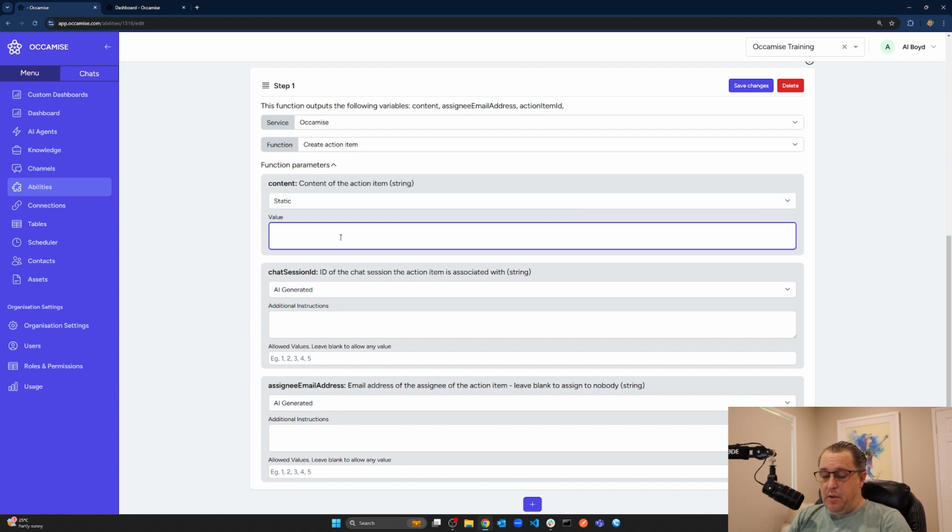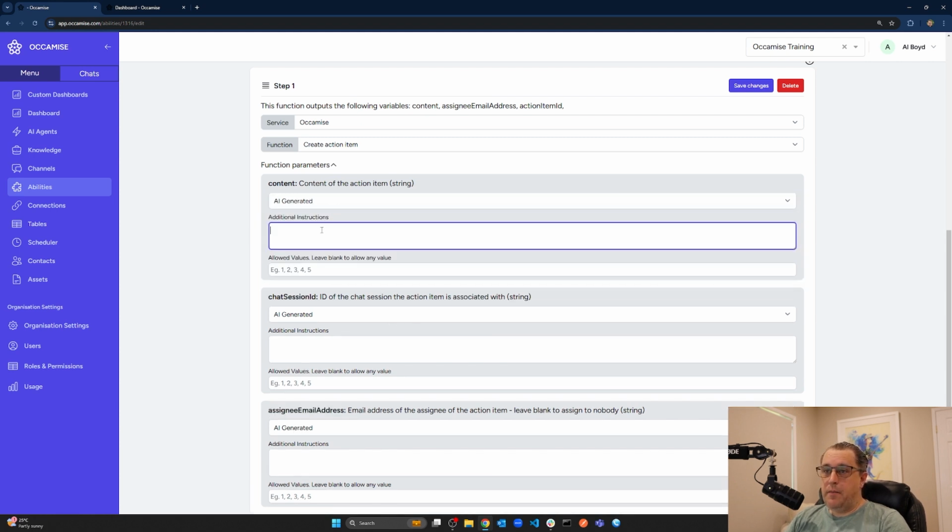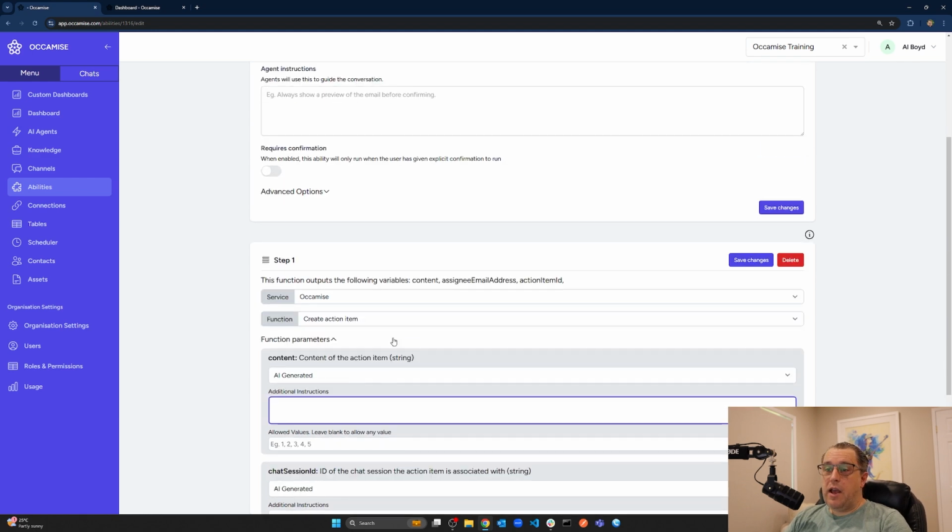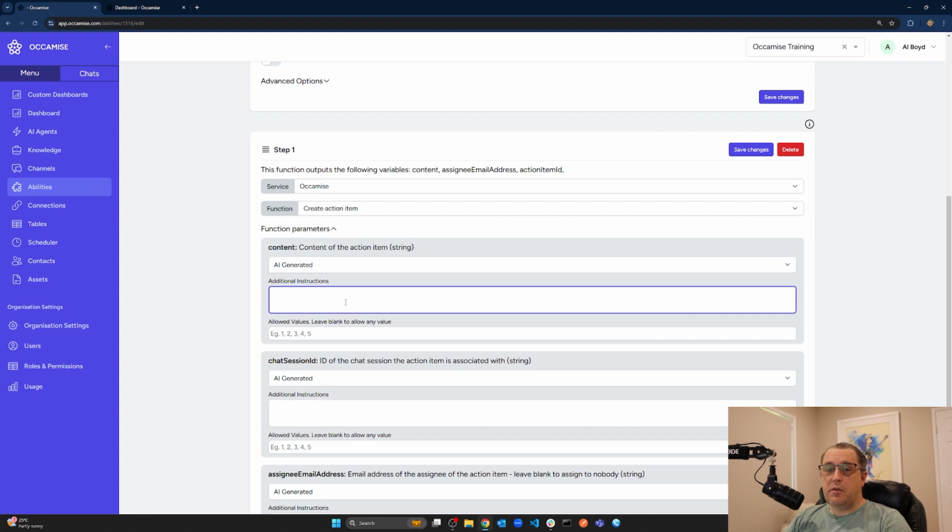If I type "do something," this text is going to be the text of the action item, and it will always be that, which would be a bit silly for an ability like this. So you want to make that AI generated, and you can leave the additional instructions empty if you want. The agent will know from the user's conversation what they want this content to be, and if it doesn't, it'll certainly ask that before it goes and tries to run this ability. And it knows that this parameter contains the content of the action item, and it's a string.